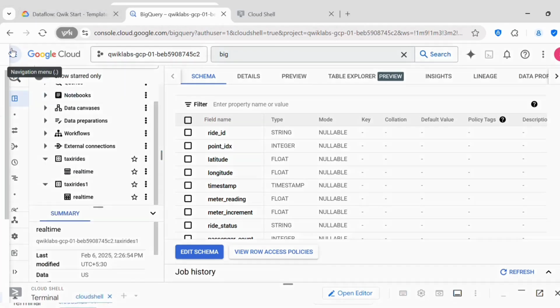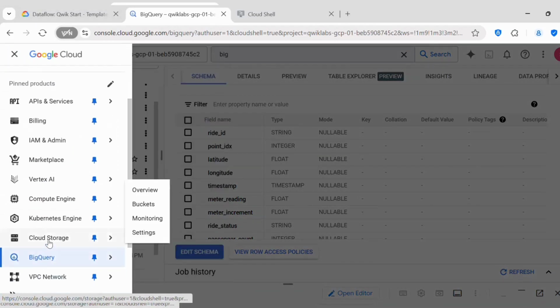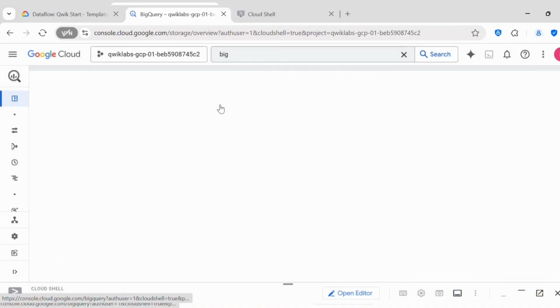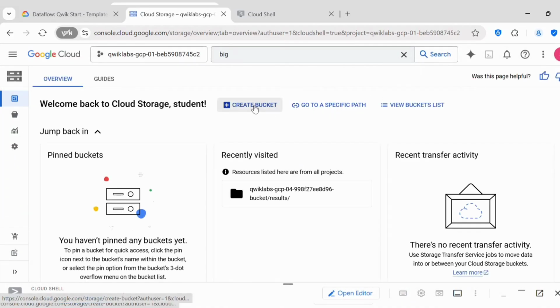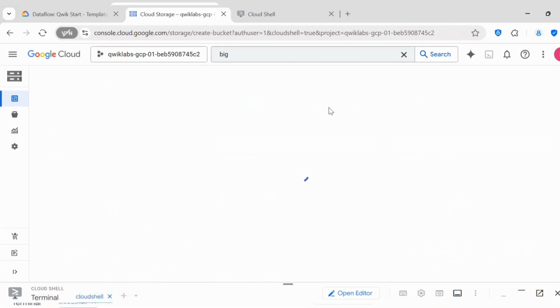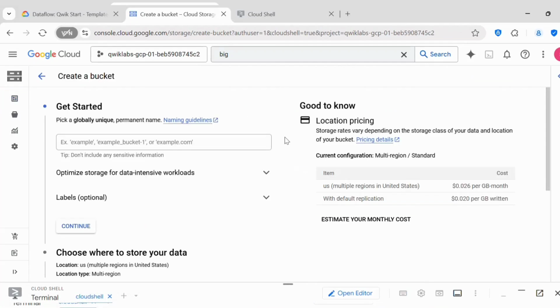Once this is done, you can also create this bucket. You can click on storage bucket here. Here you can click on create bucket and provide a name. You can just give some bucket name here. So in your case it should be the project ID.